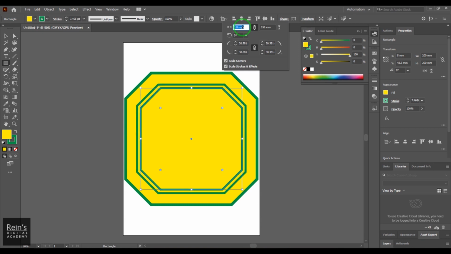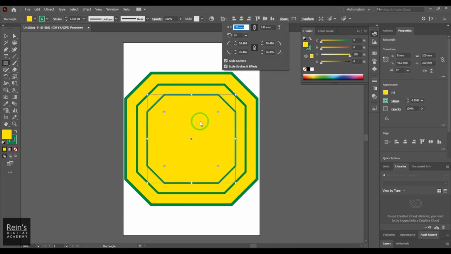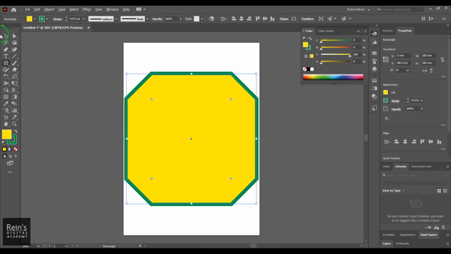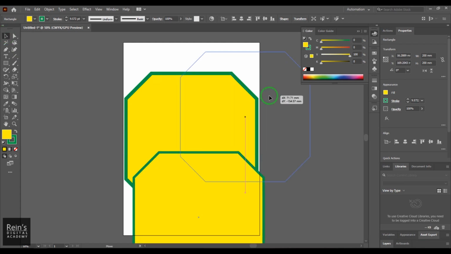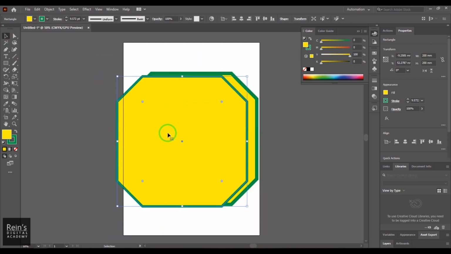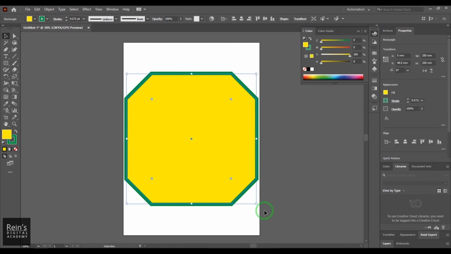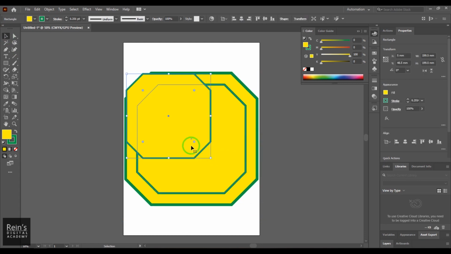And for the shape which you have created, if I hold Alt and drag, then you get a copy of that. So you can generally scale it even after you have created it.